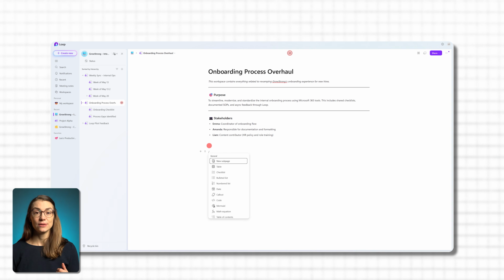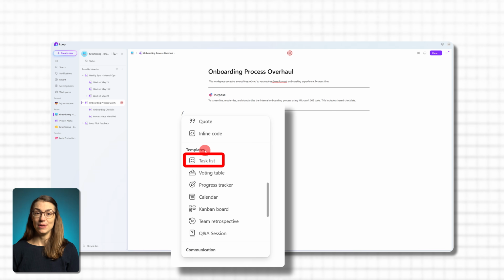They are live, updatable elements that you can drop from Loop into apps like Teams, Outlook, and even a whiteboard. And they stay synced across every place you've shared them. So how do you use them the right way? In a Loop page, type / to bring up the component menu and choose task list within the template section.